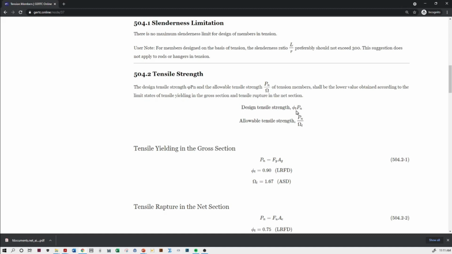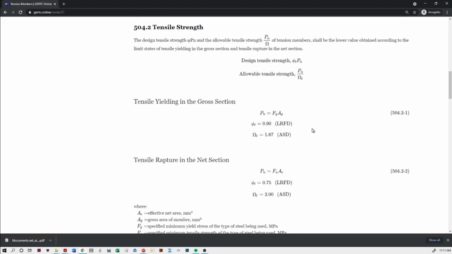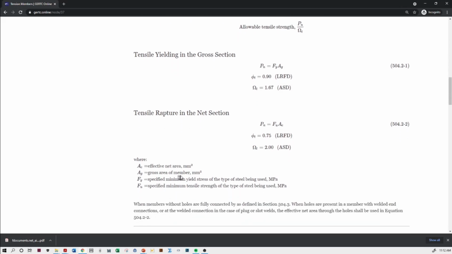So the design strength is phi times Pn and the allowable strength is Pn over omega subscript T. For tensile yielding on gross section, the nominal strength Pn is the product of Fy and Ag, where Ag is the gross area of the member and Fy is the specified minimum yield stress of the type of metal or steel. The resistance factor phi for LRFD is 0.9 and the factor of safety omega for ASD is 1.67. So Fy times Ag.